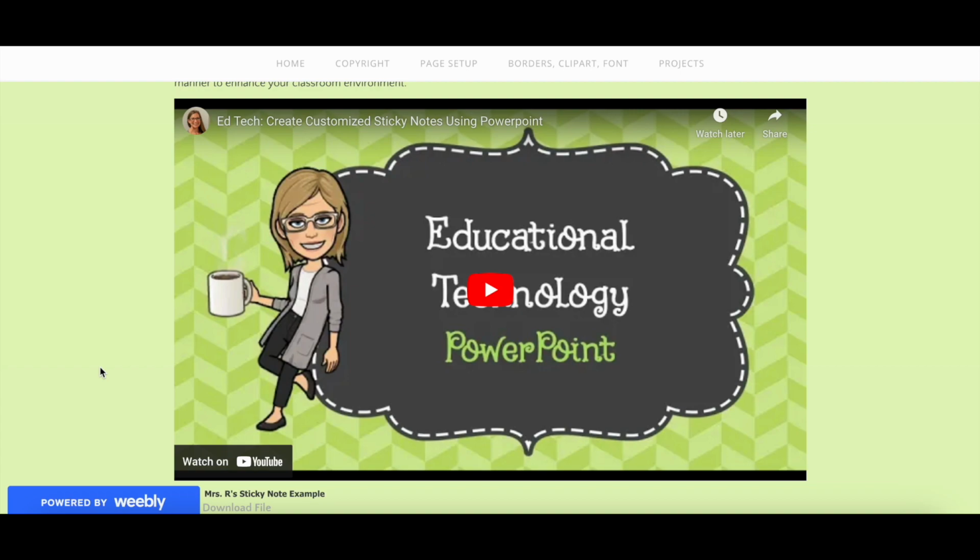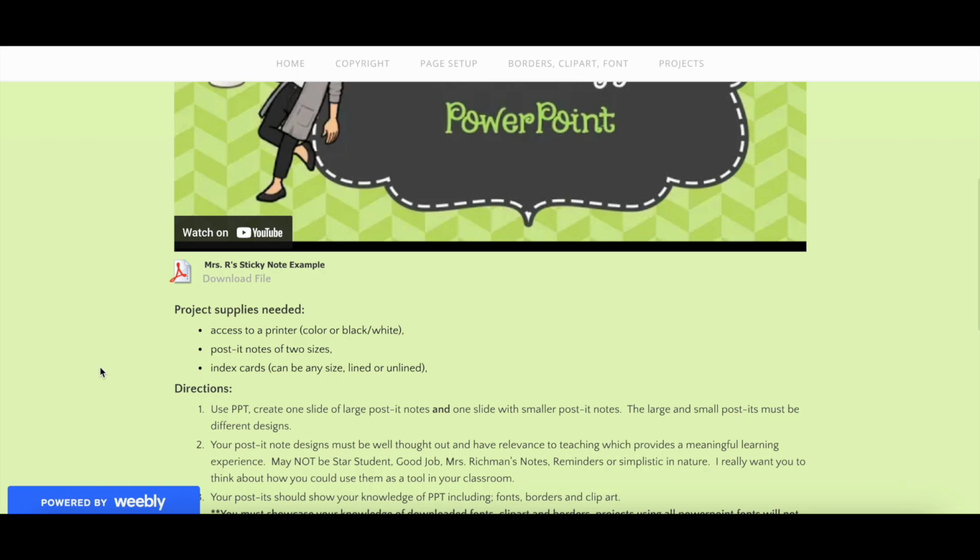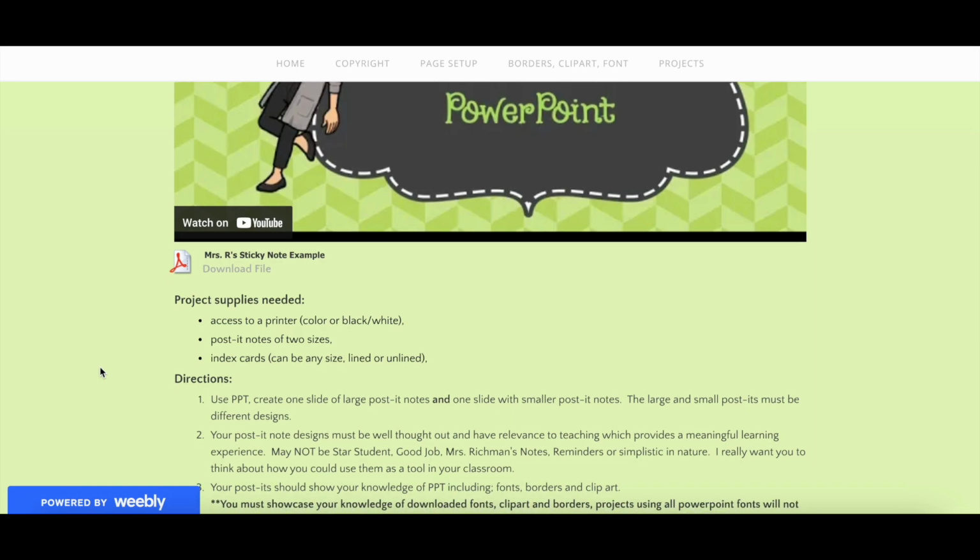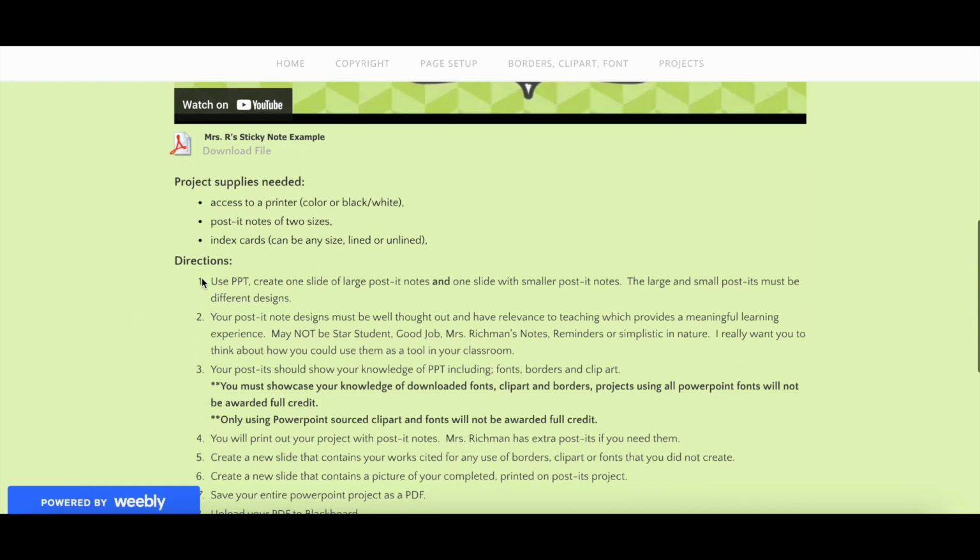So this particular tutorial talks you through how to create the sticky notes and customize that within PowerPoint. You just need access to a printer, Post-it notes of 2 sides.